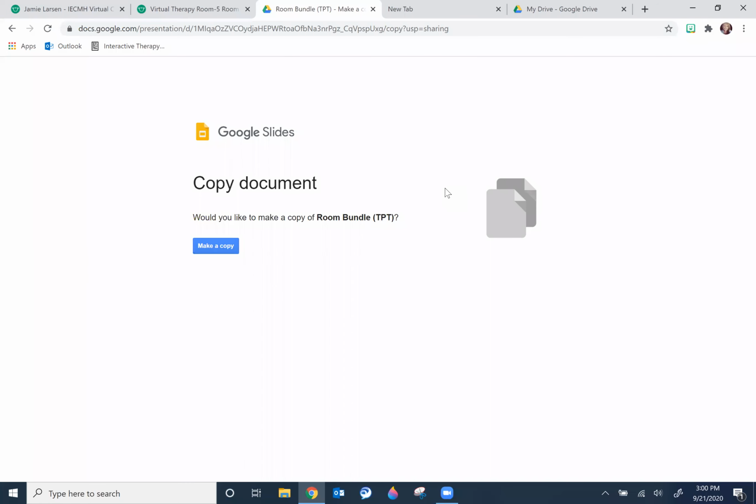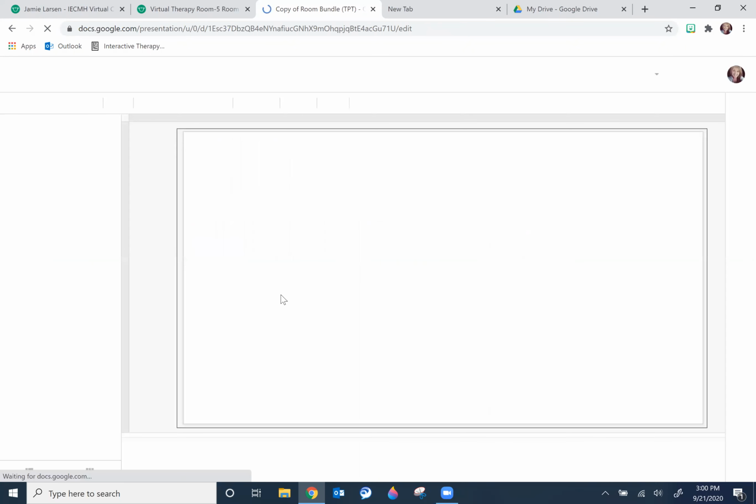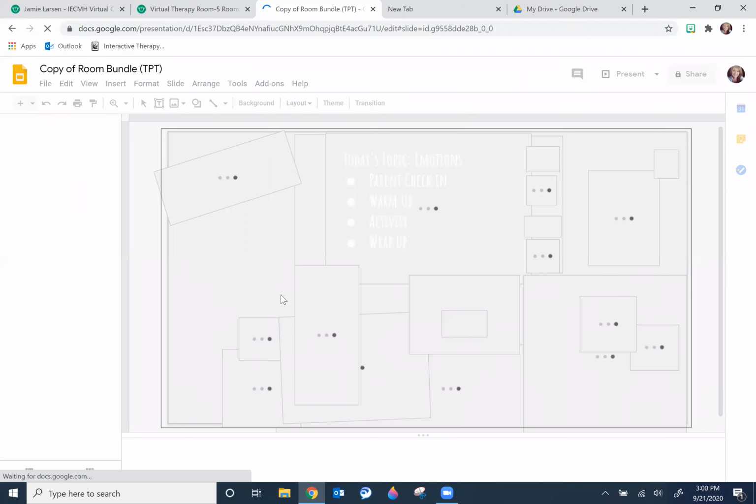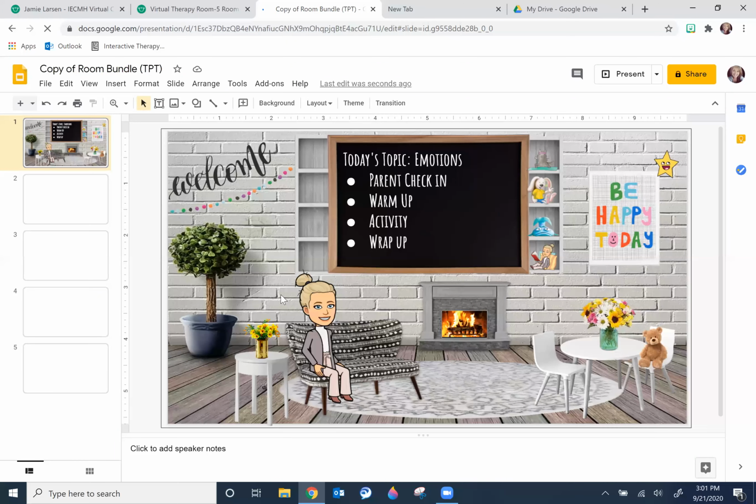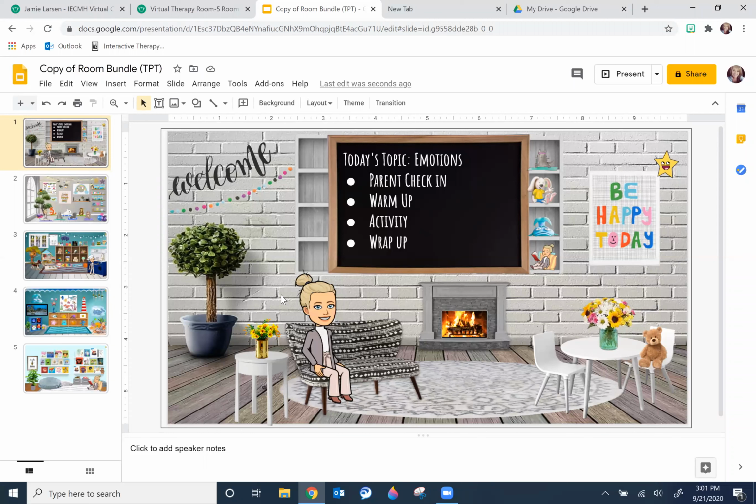And once you do that, it's going to open up a copy document form. So this will force you to make your own copy of the Google Slides onto your own drive. So you'll just click on make a copy, and then I'll wait for that to open up. And so once you've done that, it'll put a copy of the room into your own Google Drive. So you can edit it. It won't change the original copy.